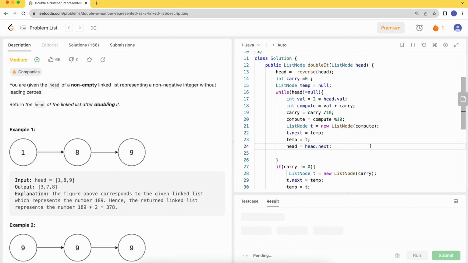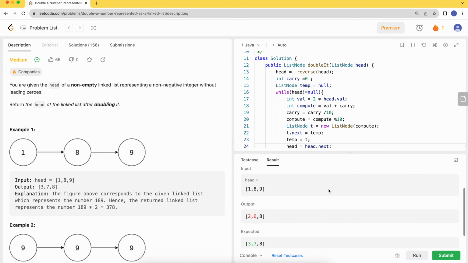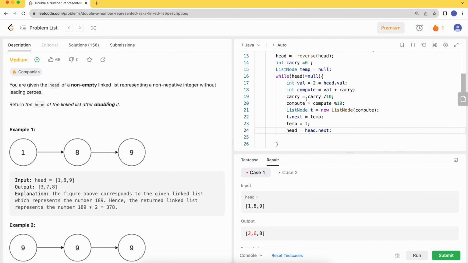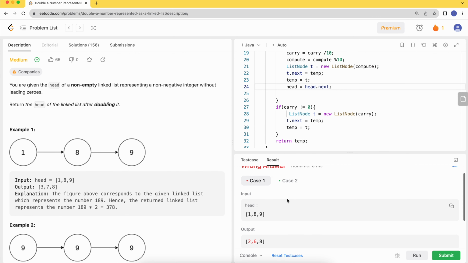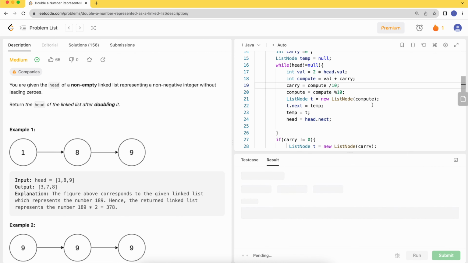Let's run it. So it's not keeping track of the carry, it looks like. We return 18 and then 6 and then 2. The carry should be equal to the compute divided by 10, not the carry divided by 10.